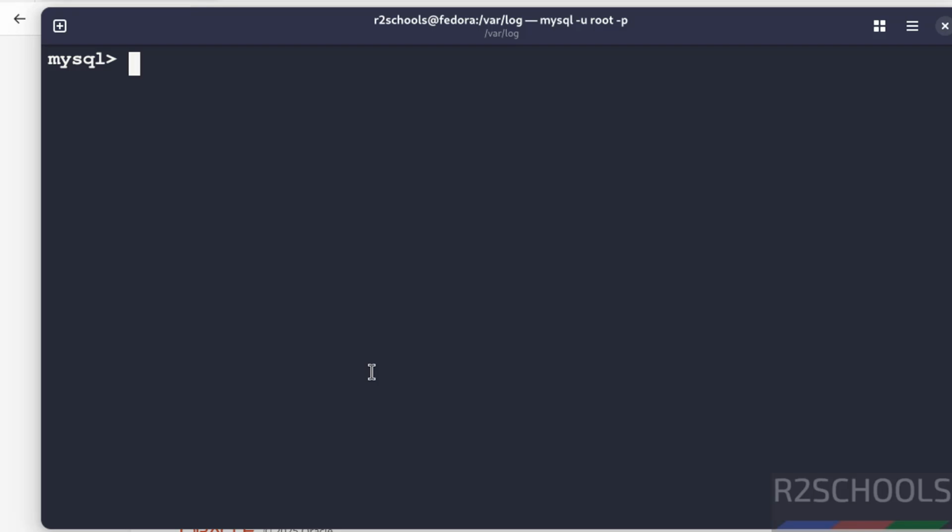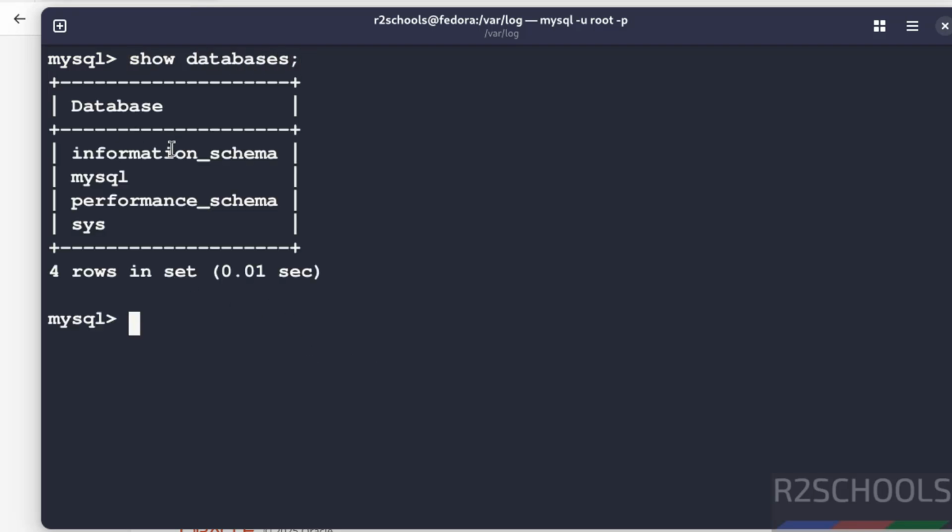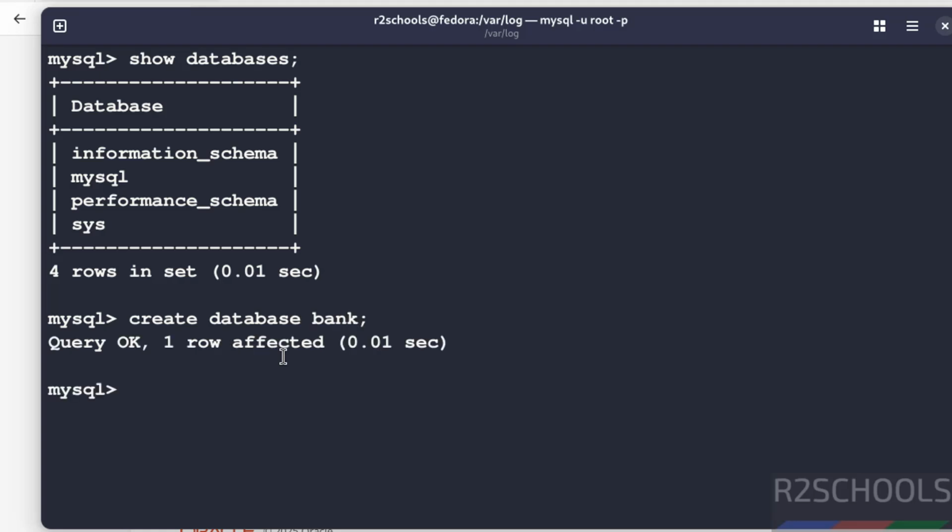Now verify the list of the databases. show databases. See, these are the default databases that come with MySQL installation. Let us create a database. create database. Now verify.